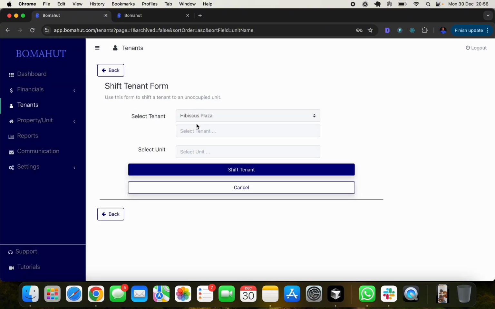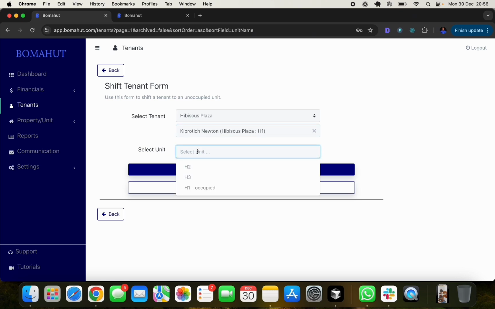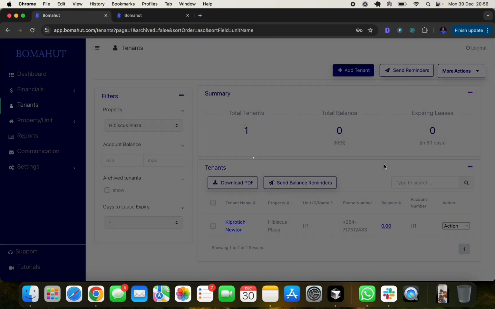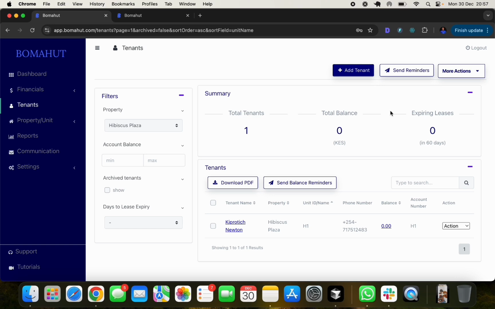So shifting a tenant, say you want to move this tenant, Kiprotich Newton. You see it has already pulled Kiprotich Newton up because they're the only tenant we have. You can move them to H2 or H3 because they are vacant. H1 is marked as occupied here because Newton is now on H1. So you can move them to H2 or H3 if you wish. Then you click on shift and they will be moved from H1 to H2 with all the data that they had. Even if they've been living in your premises for 2 years, they move with all their data, their balances and everything. So that is the overall look of the tenants page.